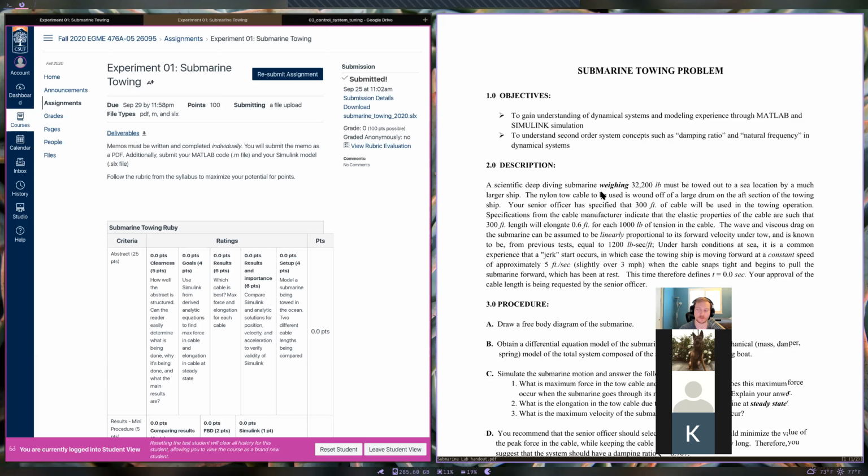I think Sean brought that up. That was a good point. So you do something like that, compare the cables, and mention the main results in your abstract. And then you do quite well on that part of the mark for the experiment report.